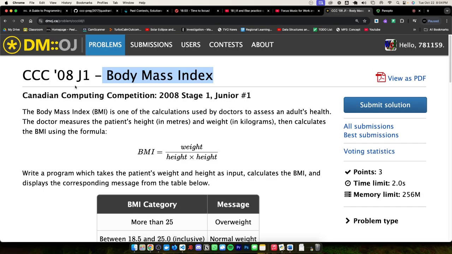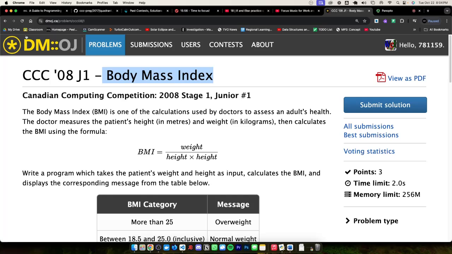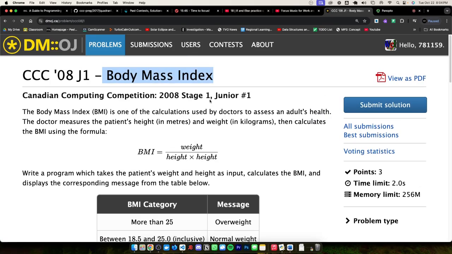Today we will be solving CCC 2008 J1 Body Mass Index. This is going to be an explanation, so if you want to try this out, go to damoj.ca/problem/CCC08J1. Then pause this video, and come back once you have an answer, just to see my thought process if you wish, or if you don't get it. Okay, so Canadian Computing Competition 2008 Stage 1 Junior 1.